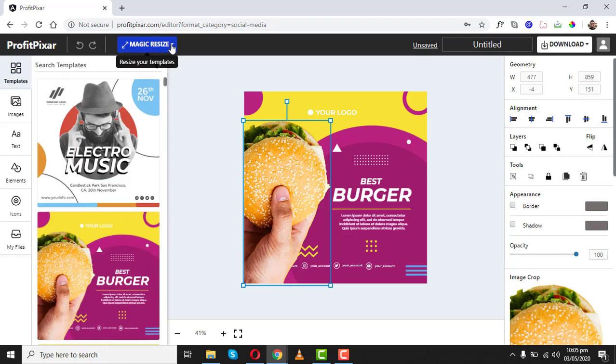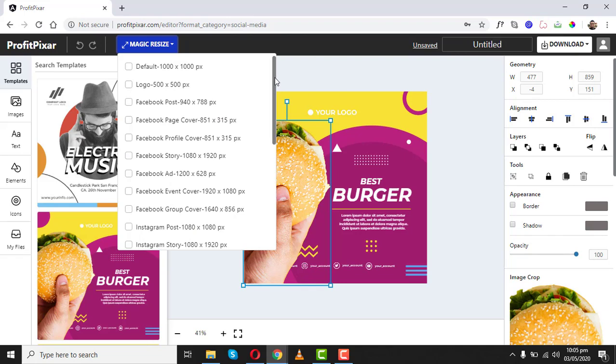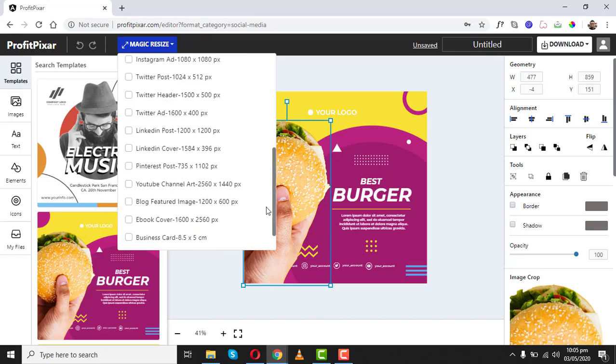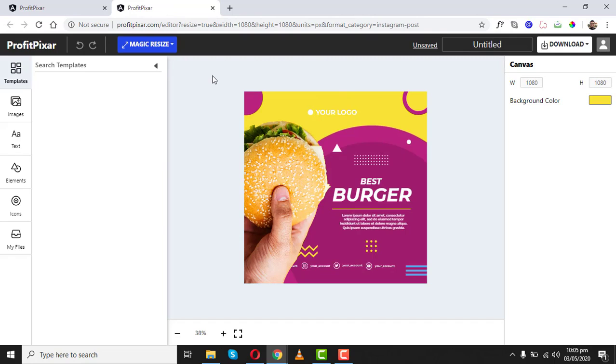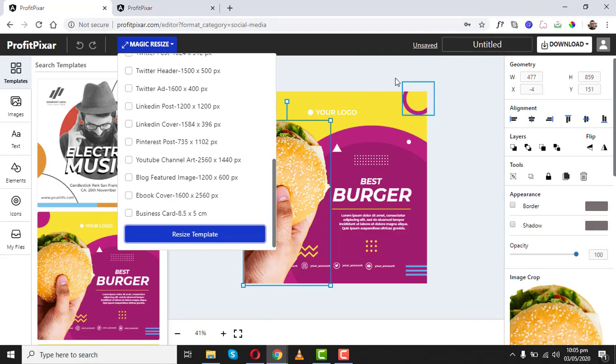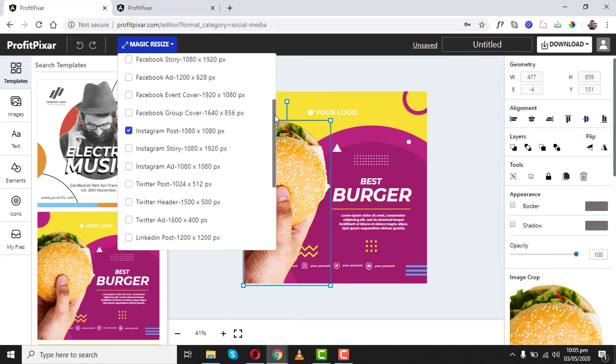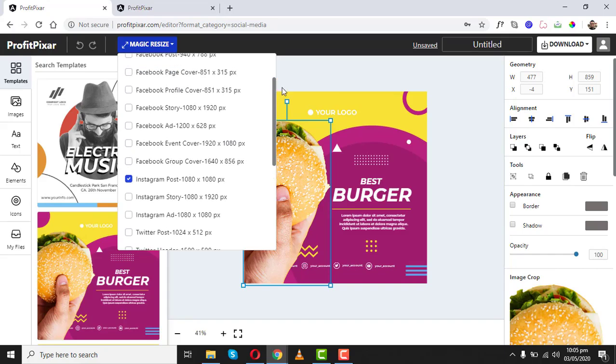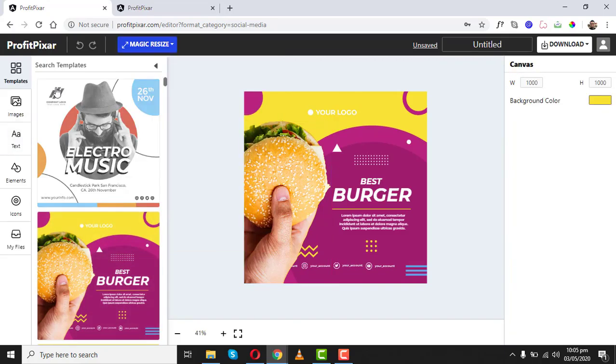Now, as I was saying, the magic resize is one of the most important features. So let's suppose if you want to resize this design into Instagram post, so you just have to click on resize template, and you'll see that it has resized the template exactly in the 1080 size. So this is one of the most important magic resize features. You can resize these designs in whichever size you'd like. We have blog featured image, ebook cover, business card, social media formats, any format which you would like. So this was for the social media category.